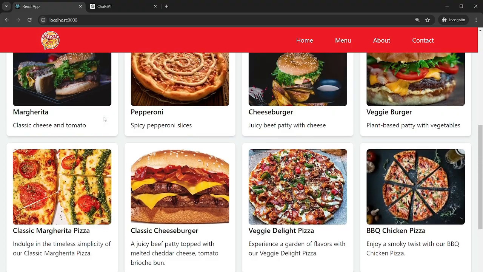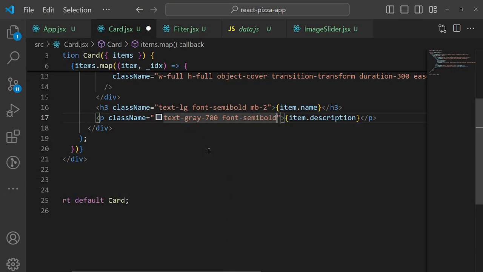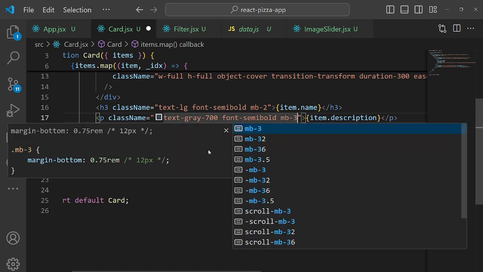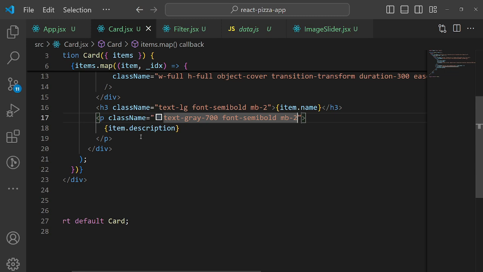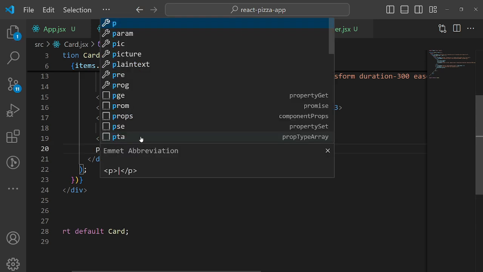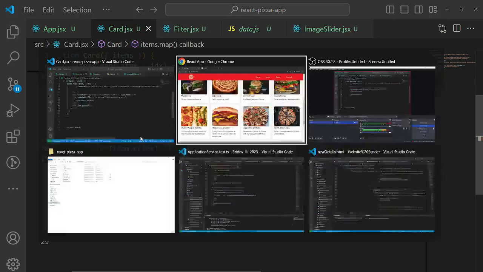Okay, so this looks fine. And the font weight is, again, semi bold, and margin bottom is 2. Save it and check it. Okay, so this looks fine. So the last one is we need to show the price here. For that I need to create another p tag here, and inside that I need to put show item dot price. Save it and check it.